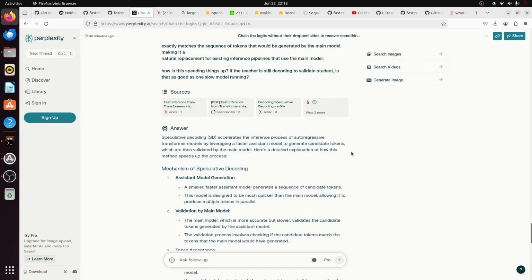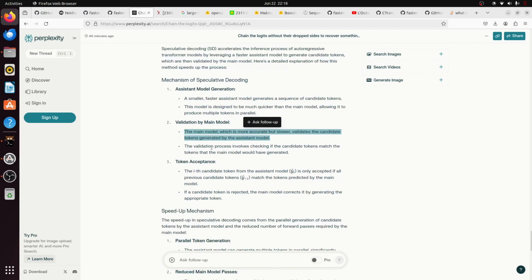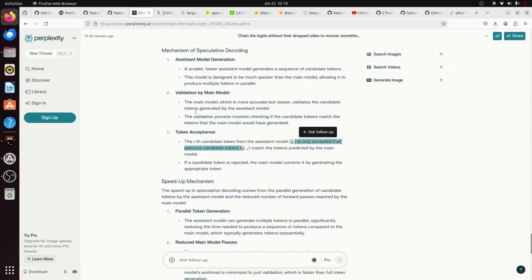The assistant model, a smaller, faster model, generates candidate tokens, sure. The model is designed to be much quicker than the main model, allowing it to produce multiple tokens. The main model, which is more accurate but slower, validates the candidate tokens generated by the assistant model. Yeah, the validation process involves checking if the candidate tokens match, sure. Yeah, this is pretty much explaining the speculative decoding, right? The ith candidate from the assistant model is only accepted if the previous tokens match the tokens predicted by the main model. If a candidate token is rejected, the main model corrects by generating the appropriate token. Okay, that's where the improvement comes from.